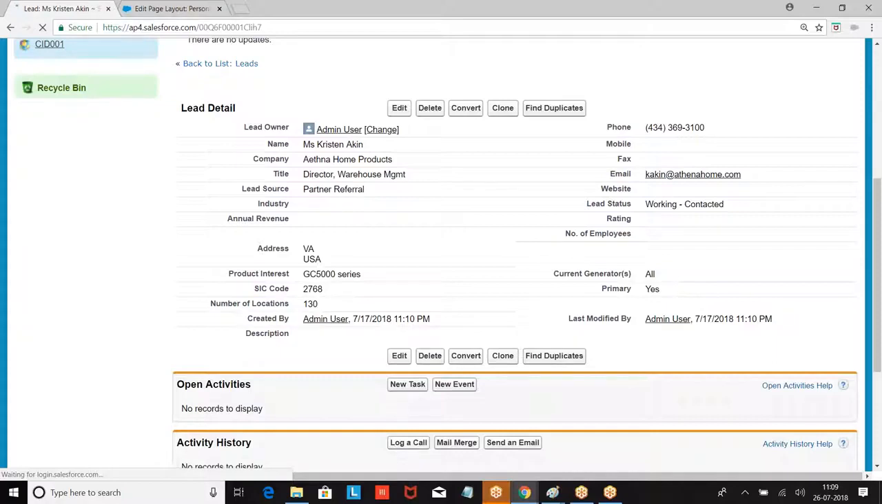Every object will have how many pages? Home, edit, list view and detail. Home is the page you get when you click on the tab. Edit is when you modify an existing record or try to create a new record. Once a record is saved, it is called the detail page of the record. If you want to see the list of all records, it is the list view page. I hope you are clear.